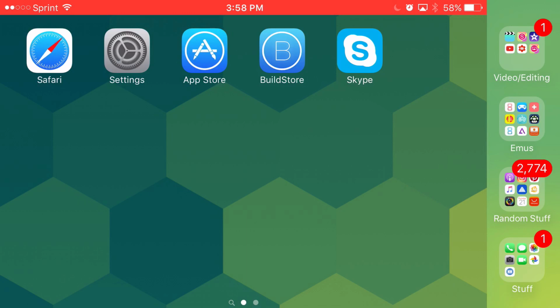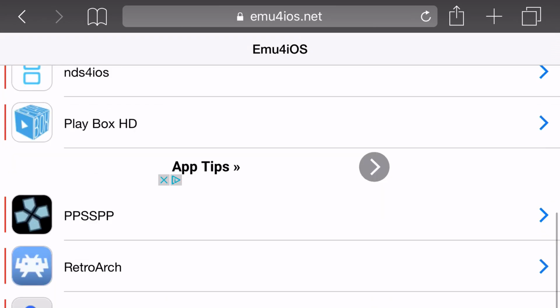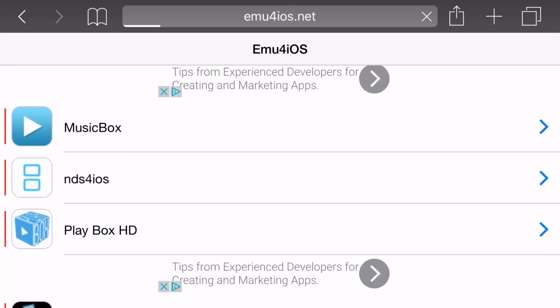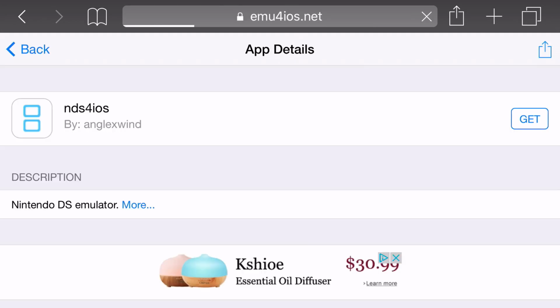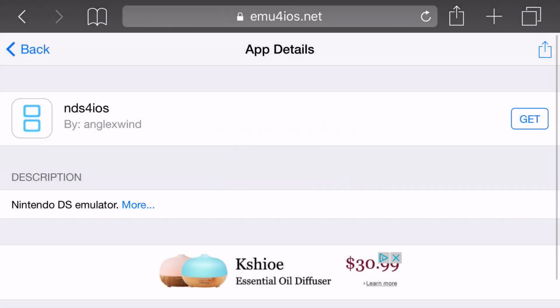Just head on over to Safari. The link to this site will be in the description below. Scroll down all the way until you find NDS4IOS and click on it. Then it'll start loading up, and you just click Get. It's going to come with a prompt asking whether you would like to install or not. Go ahead and click install.